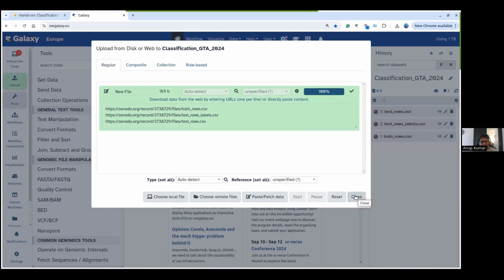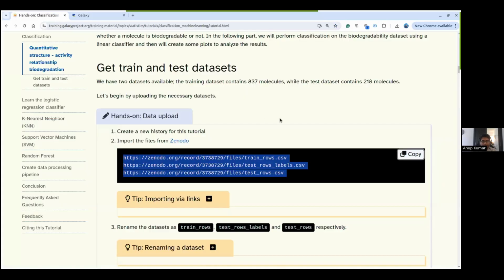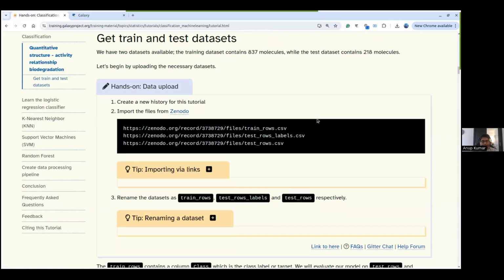Then this will start a data upload job, and when this data set becomes green, then our data set is completely uploaded. First, it will turn from gray to yellow, which means the job has started. It started uploading, and then it will turn green. Meanwhile, we go to the tutorial while the data set is being uploaded.